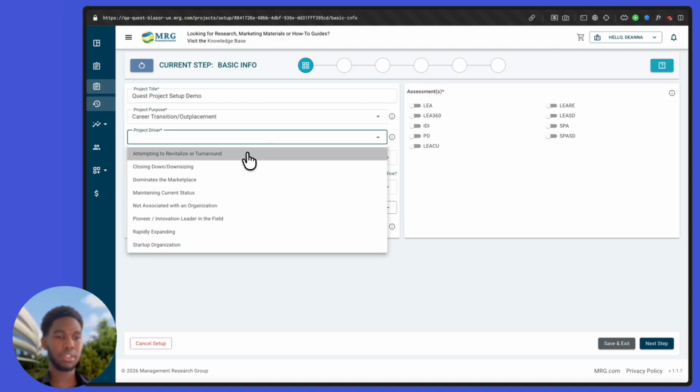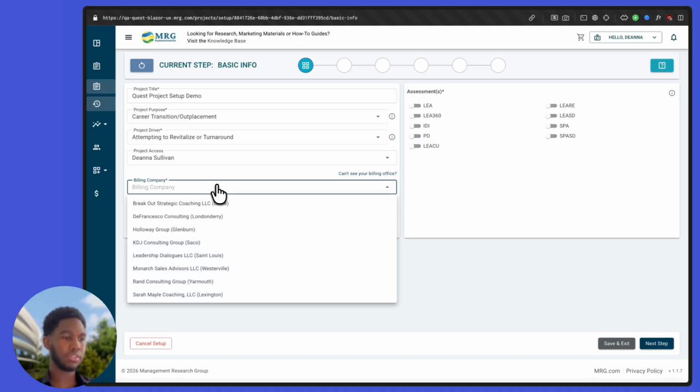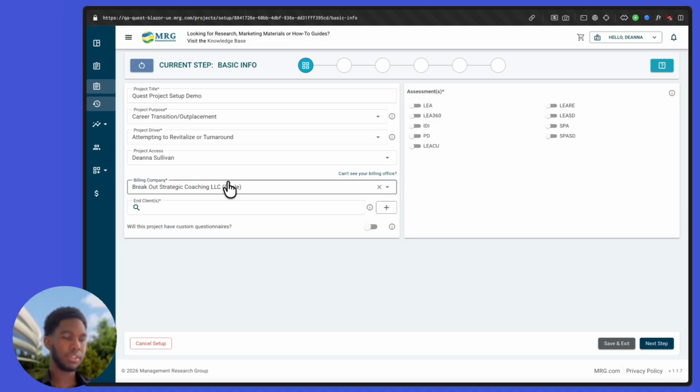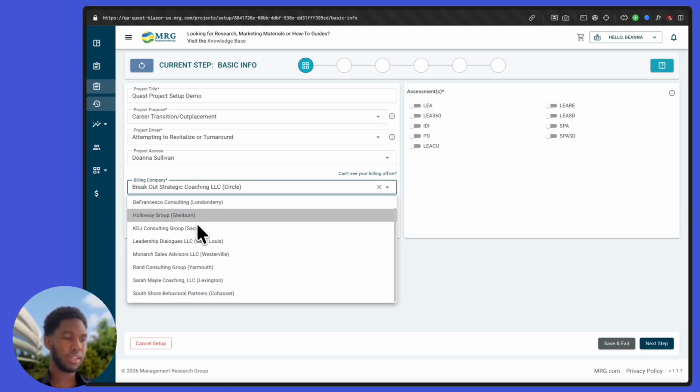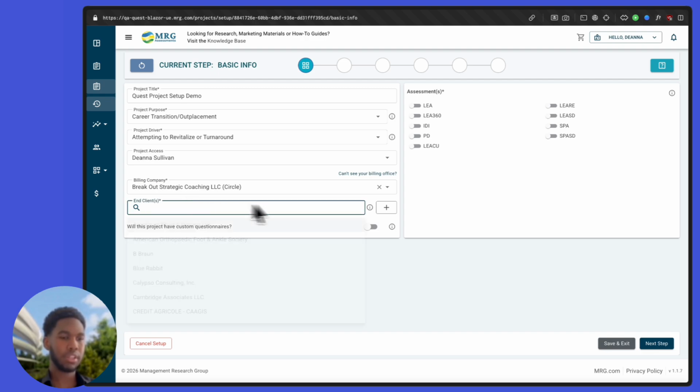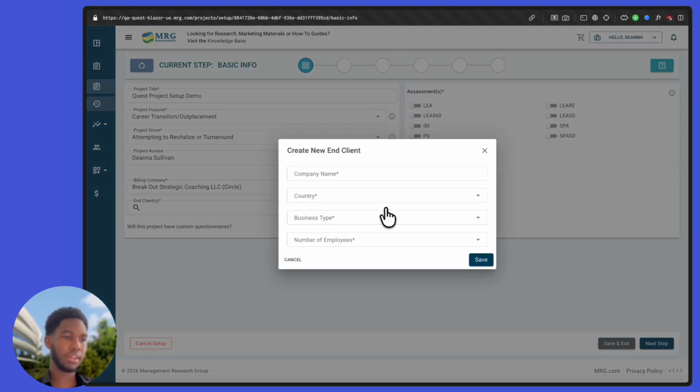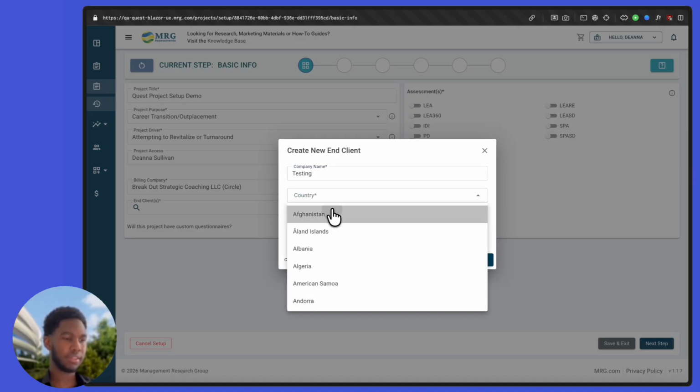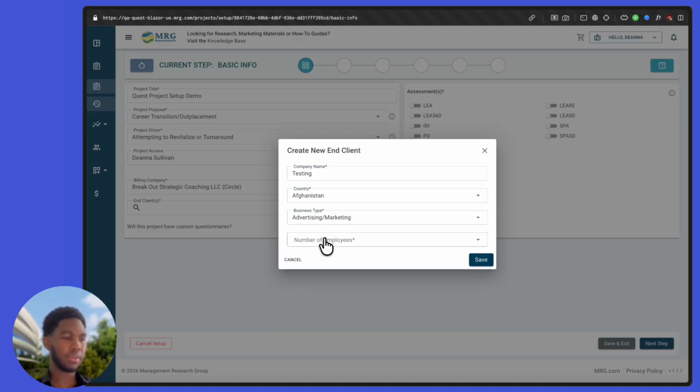Next, I'll choose a billing company and search for an end client using the Smart Search field. To create a new end client, click the plus icon. In the dialog, enter the company name, select the country, business type, and number of employees, then click Save. The end client is automatically added to the project.